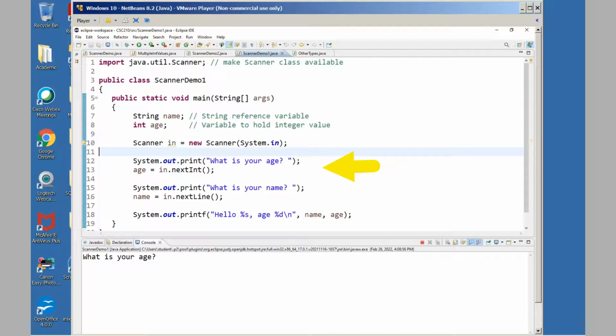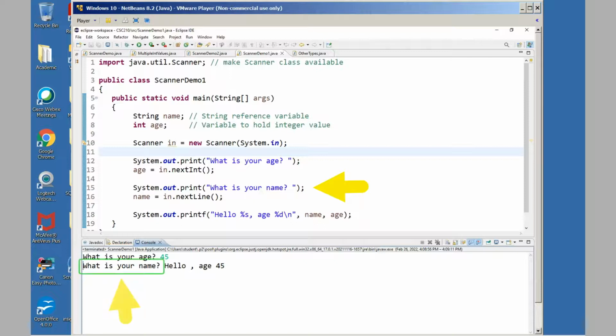So we're prompted for the age. This is on line 12. So on line 13, it's sitting there now waiting for us to enter the age. So we'll enter a value. Then on line 15, we're prompted for the name, and sure enough, that prompt comes out, but it immediately jumps to line 18 and executes the printf. What happened to the call to next line on line 16? We didn't have an opportunity to respond to this message or to this prompt to enter a name.